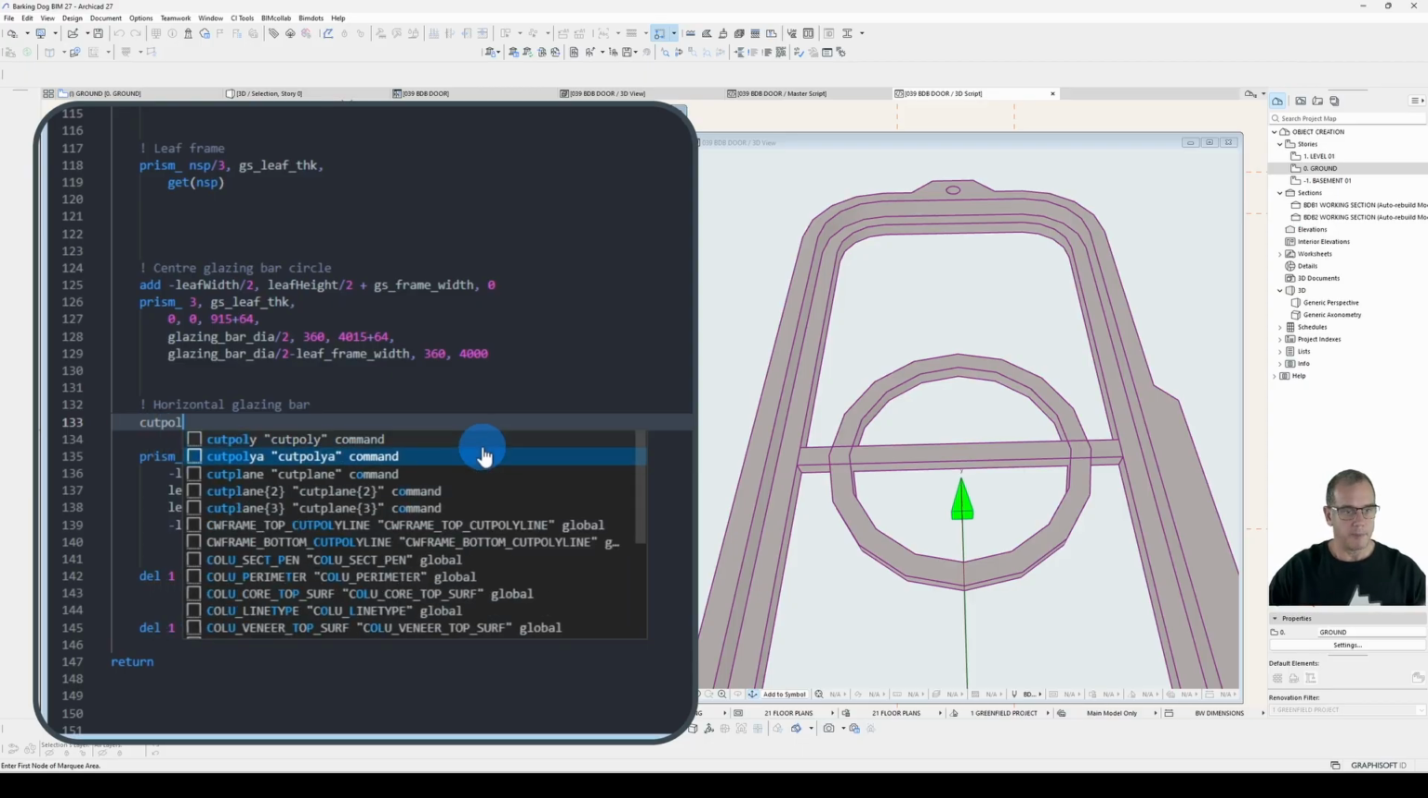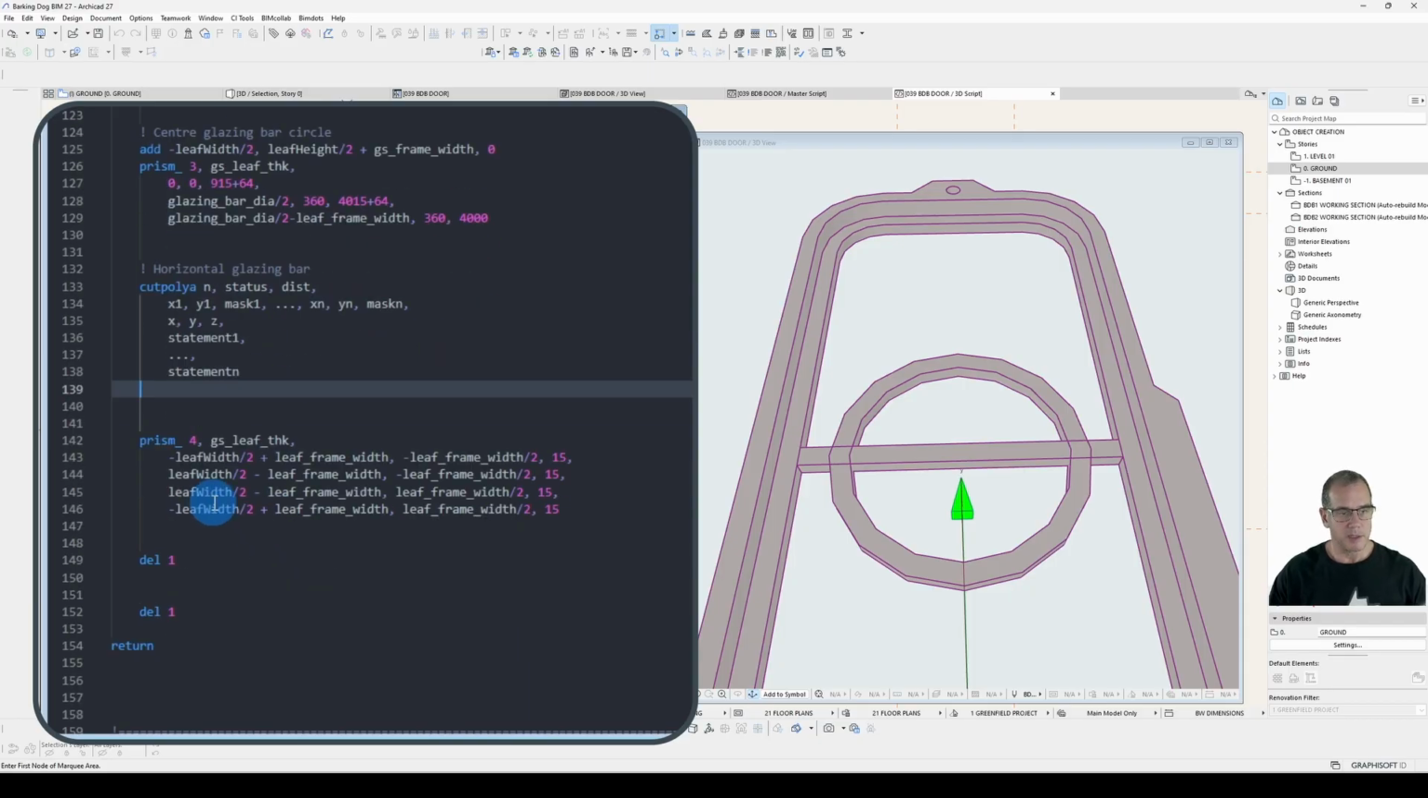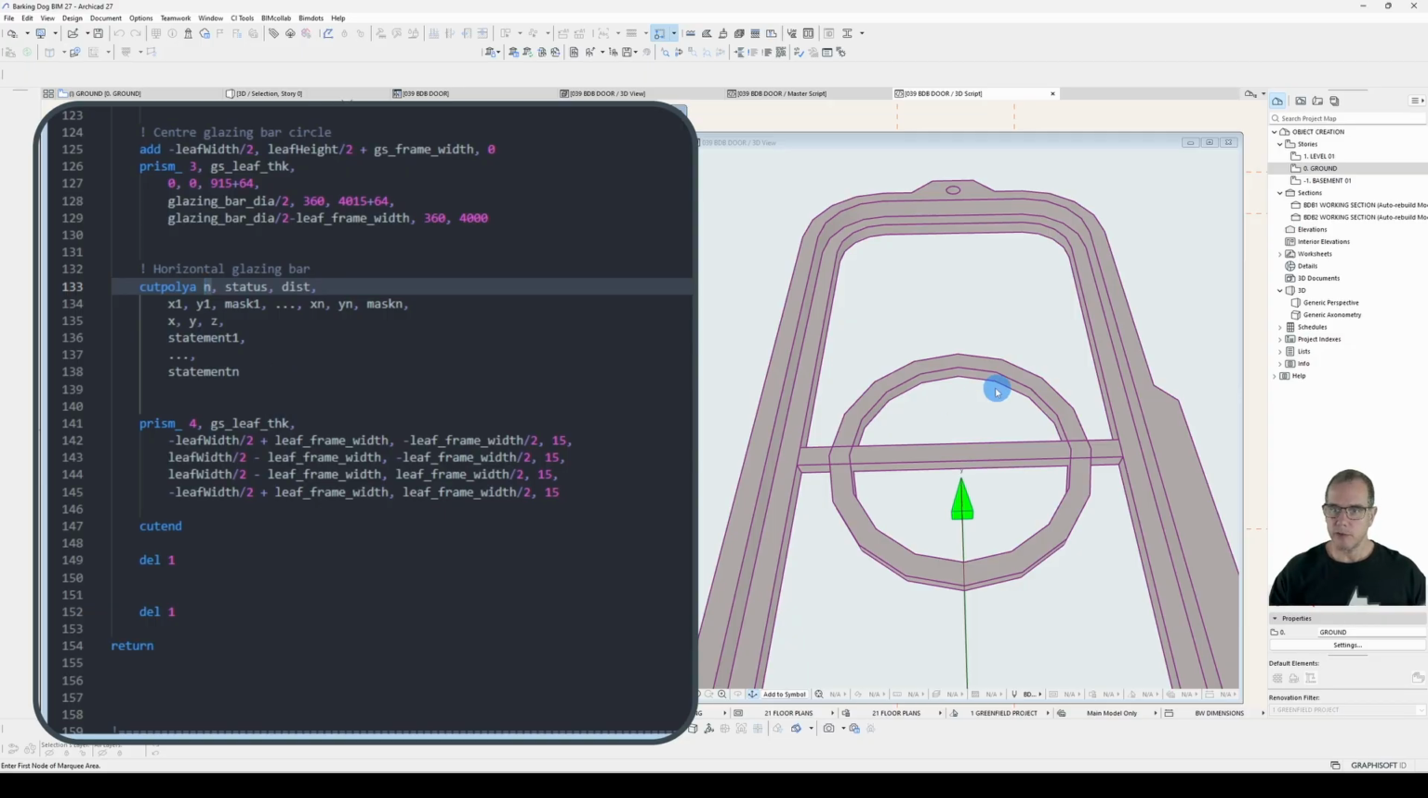So we'll go CUTPOLYA. It's thrown in a cut end here, and we want that cut end after our geometry statement. So you establish your cutting plane or your cutting body, declare the geometry you want cut, and then put in a cut end. It will be just a circle to match this, and so that only needs 2 lines. It'll be a status of 1, a distance of 0, and then we declare our coordinate lines. These statements, statement 1, ..., statement n, just refer to the geometry. It's a little bit confusing, but that's all it means.